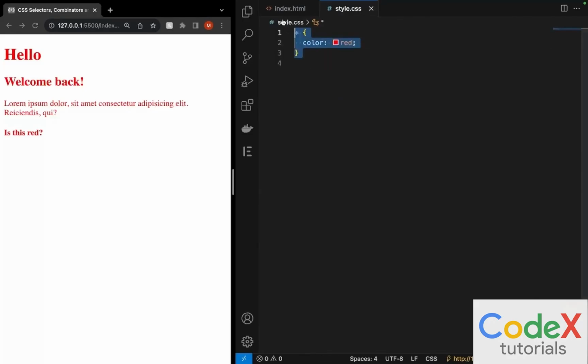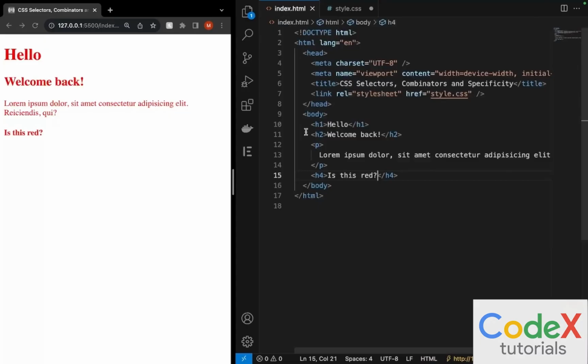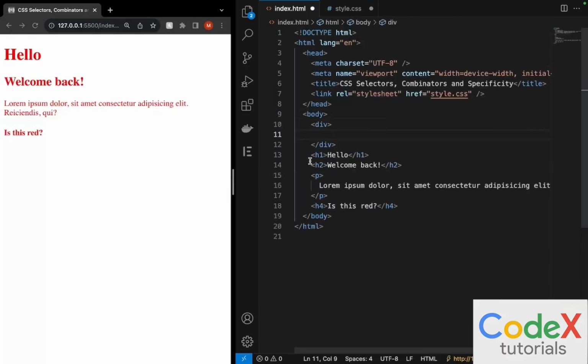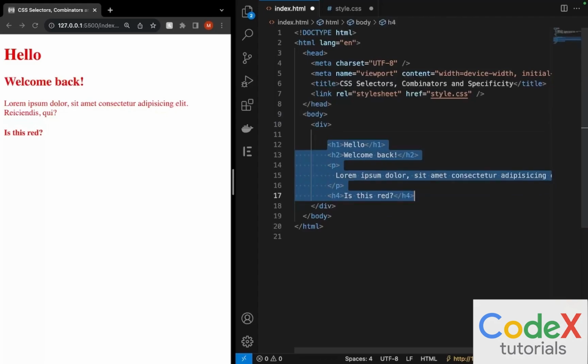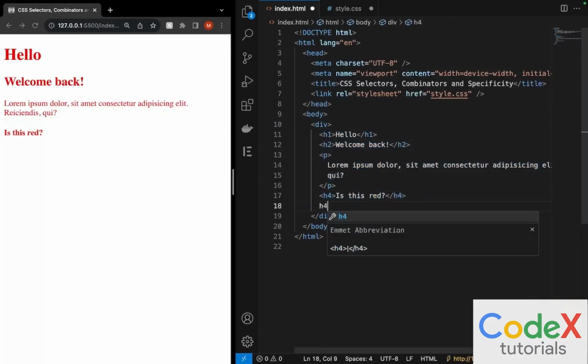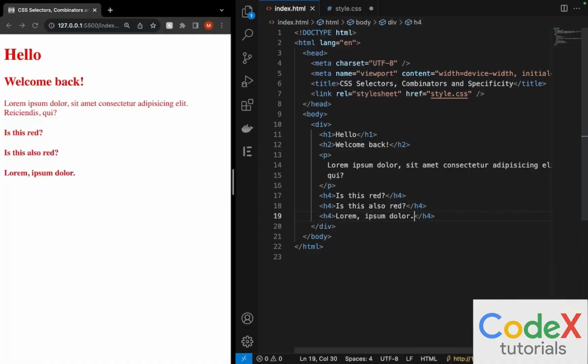Now, the next CSS combinator which we are going to see is something called a descendant selector. What do we mean by descendant selectors? Descendant selectors are a way of selecting all the descendants of a particular parent HTML tag. What I mean by this is, let's say I wrap up my body and all of my HTML elements inside a pair of divs, and I have multiple h4s here, and I also have another h4 here. Let's say it's something like this.